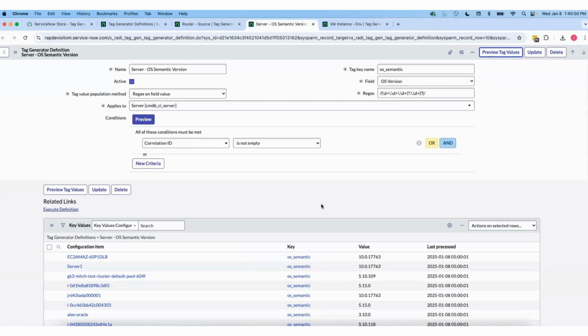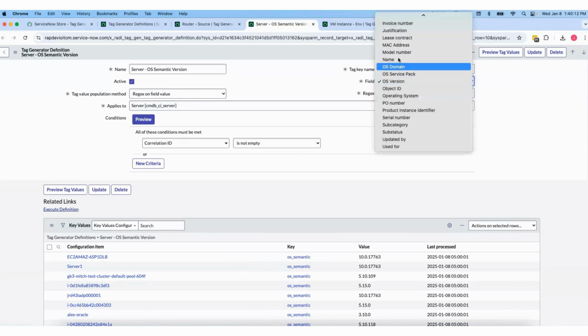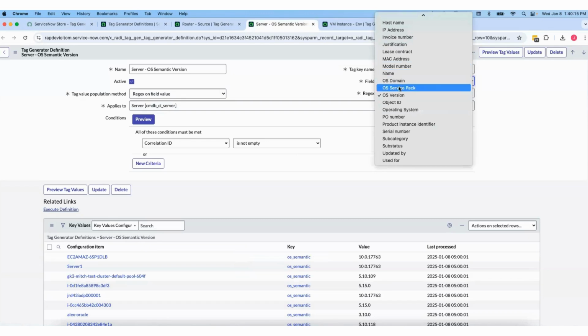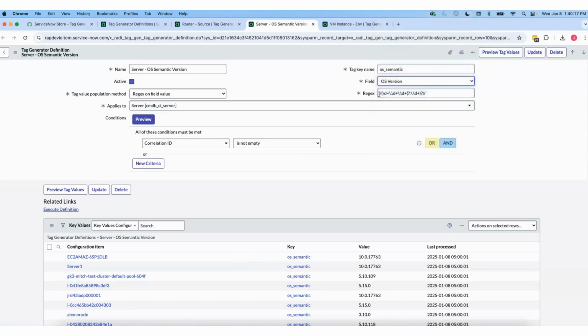So moving on to some of the other ways in which we can populate the value of the tag. The next method is a regex on a field value. Based off of the table that you select here, the list of available string fields that you're able to do regex on becomes available over here. Just for an example, I've chosen the OS version here. Inside of the regex, you have to put a valid regex with one capturing group to have it be applied properly. Whatever is the result of that first capturing group is the result of the tag value here.